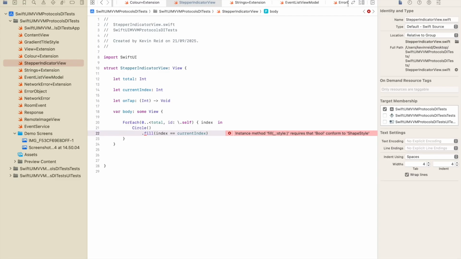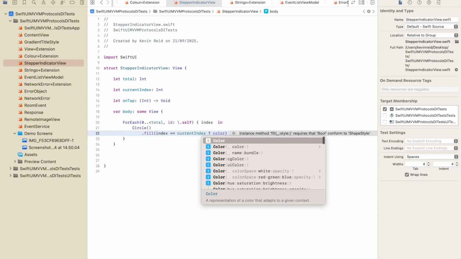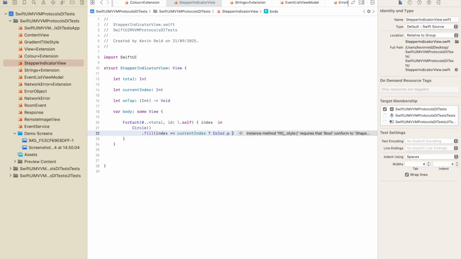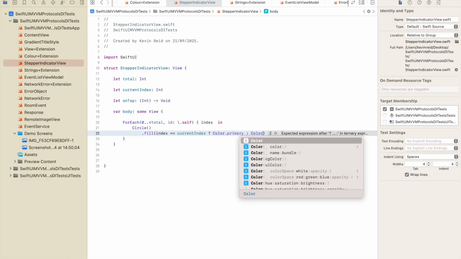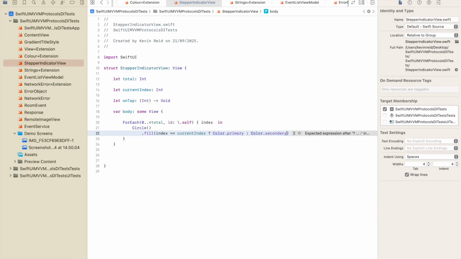So we fill the circle shape with a different color based on whether it's a current step or not. Color dot primary, else it should be Color.secondary.opacity(0.4).